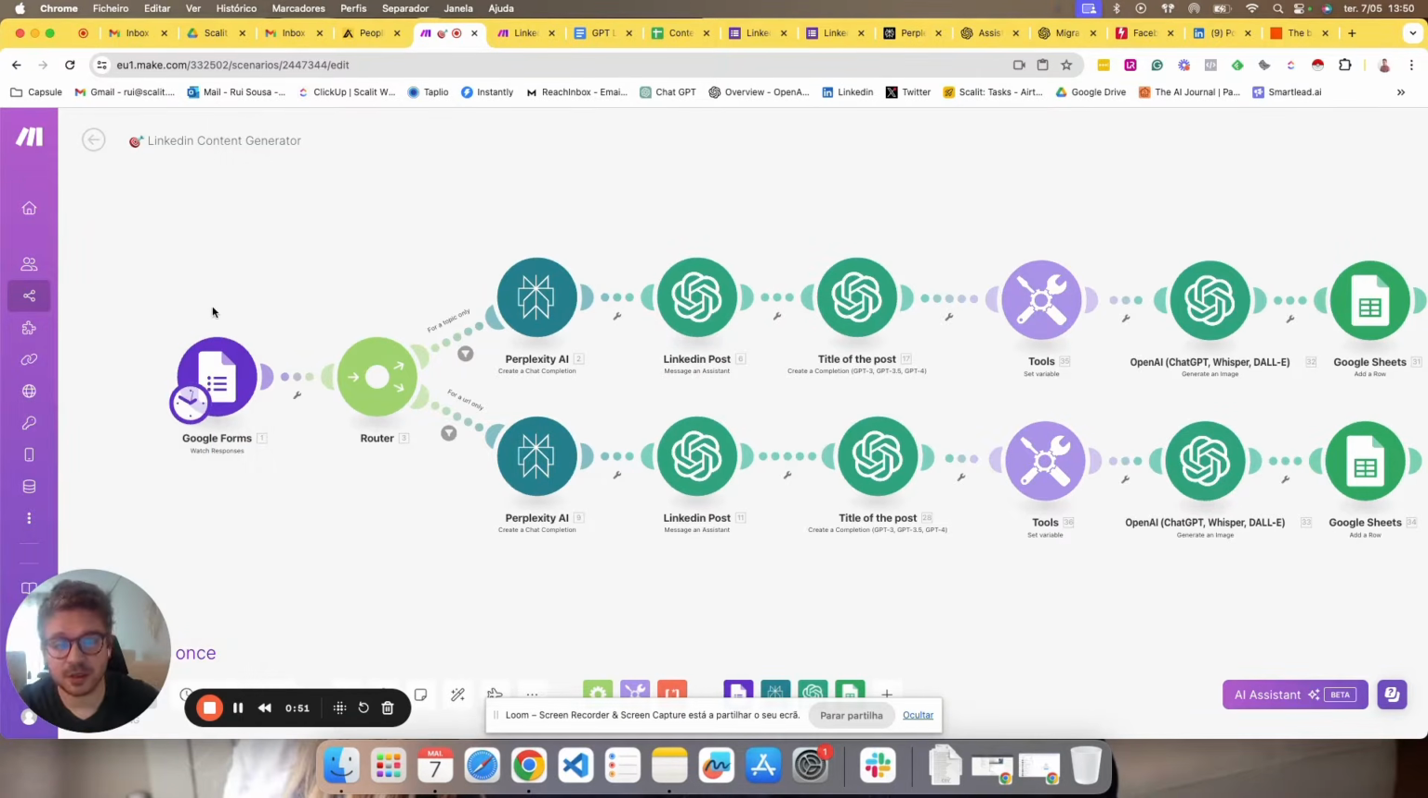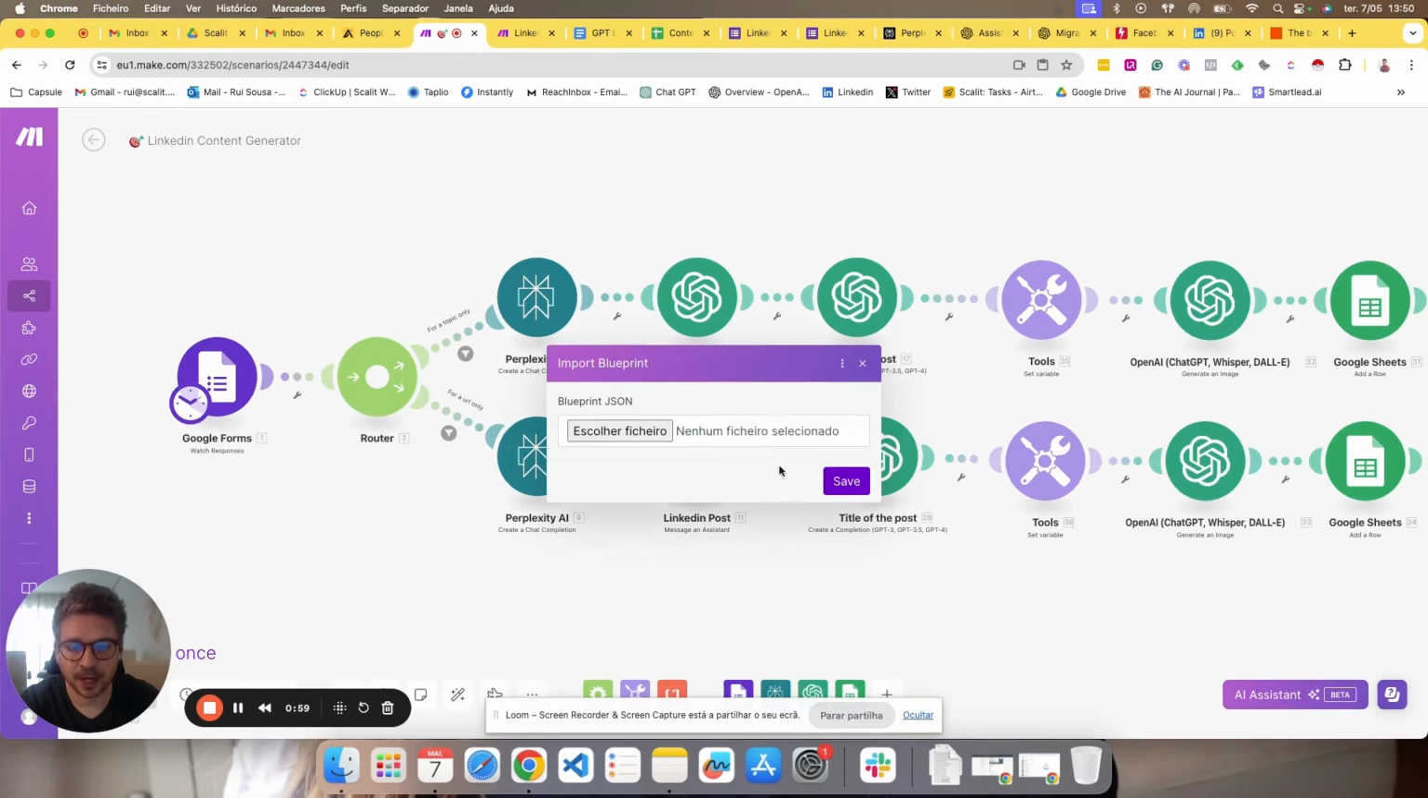But basically, you can just create a new scenario, and it'll be empty. When you click these three little dots, you can import a blueprint and put in the file that we have here in the resources, which is the JSON file. When you click save, it will automatically import all of this for you, so you don't have to create anything from scratch.